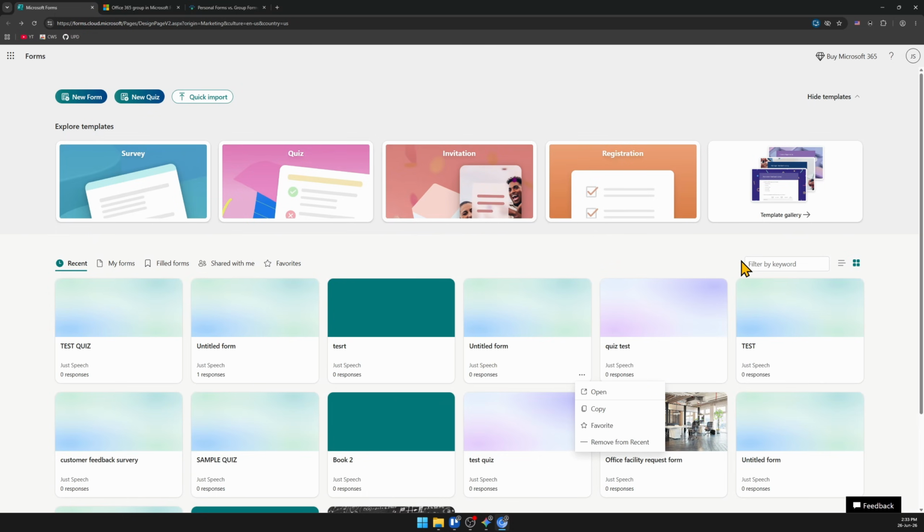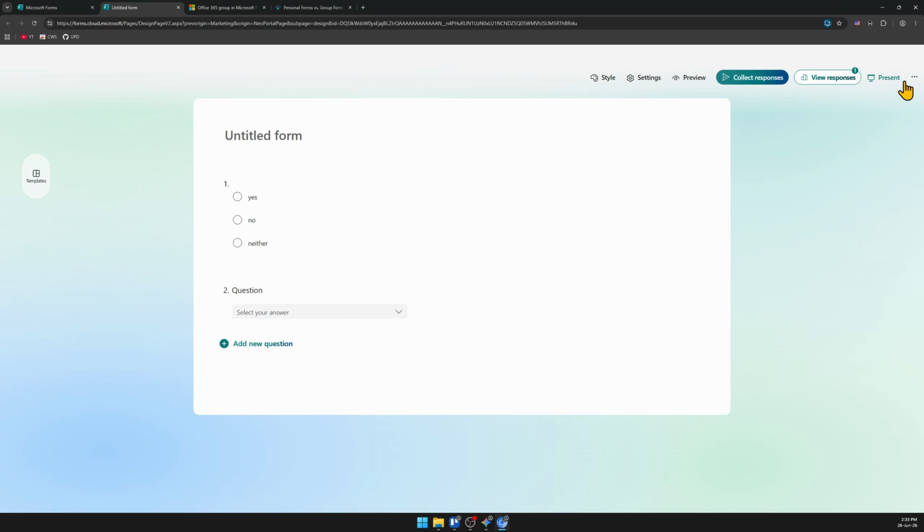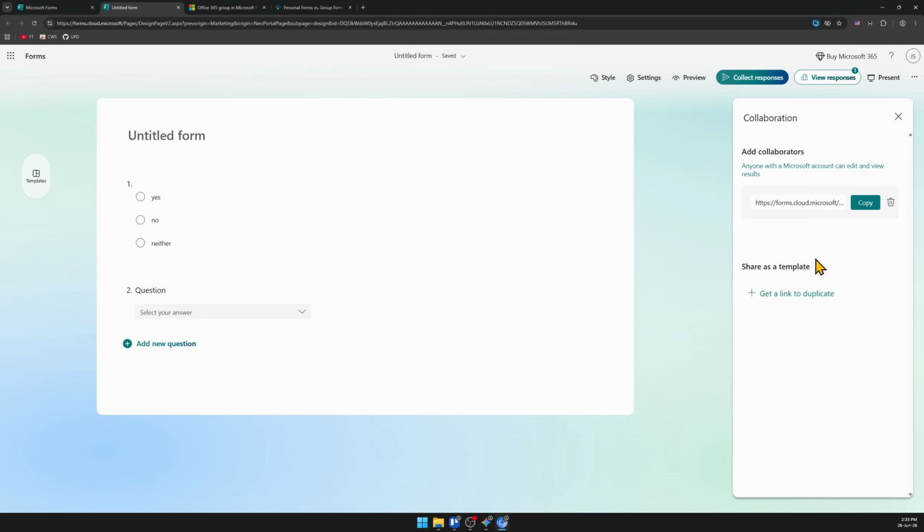And also, you can use another method. Move your cursor to the upper right corner of the screen on the ribbon and click the three dots. Just open up your form, three dots, and then choose collaborate or duplicate. Look inside the settings, find the share as a template section, or just like this, get a link to duplicate. There you go. You can just clone this form and send a link to it to yourself or to someone else. Copy it to your clipboard.